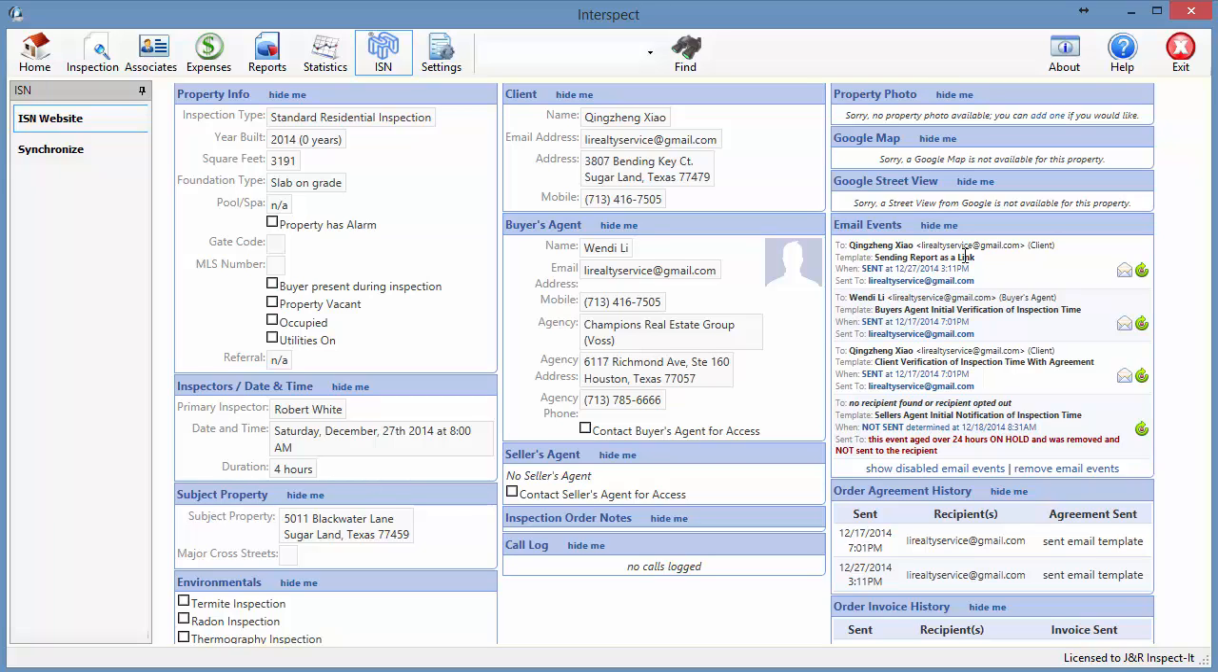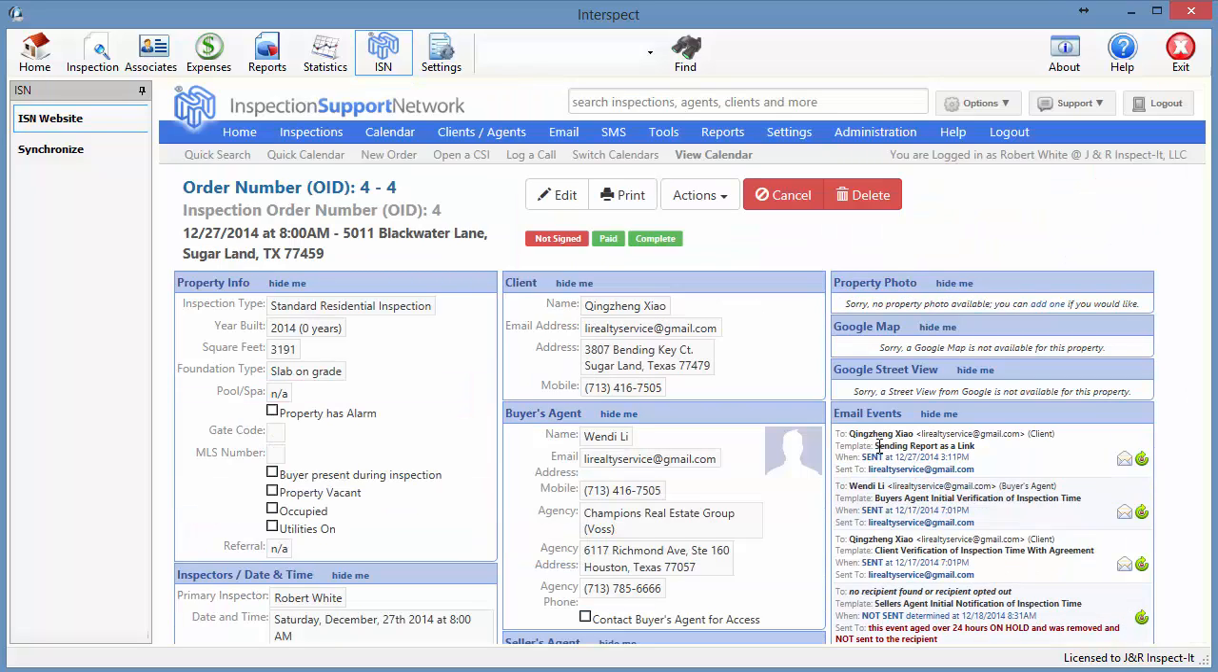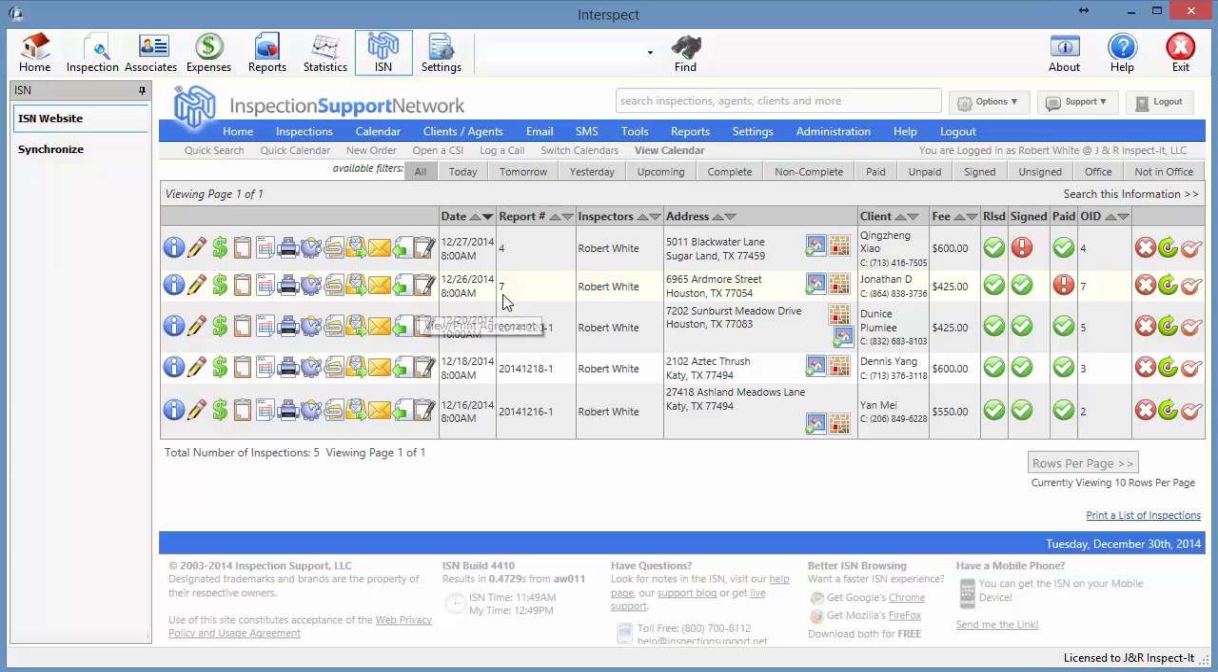So lots of good features here by combining Interspect and ISN. They provide you many capabilities and functionality that you just did not have before. Also under ISN, you can prevent your clients from downloading the report until they've paid for it. You can turn that feature on or off, depending on how you, again, want to control your business. Also, from a glance, when you bring up your inspections, you can see if the report has been released, whether your clients have signed the inspection agreement, and whether or not they've paid.